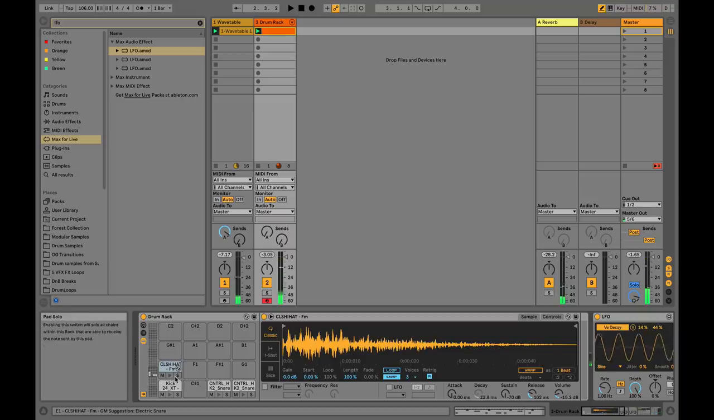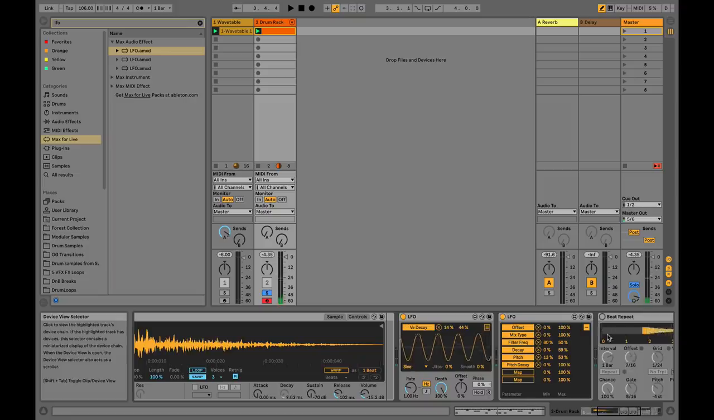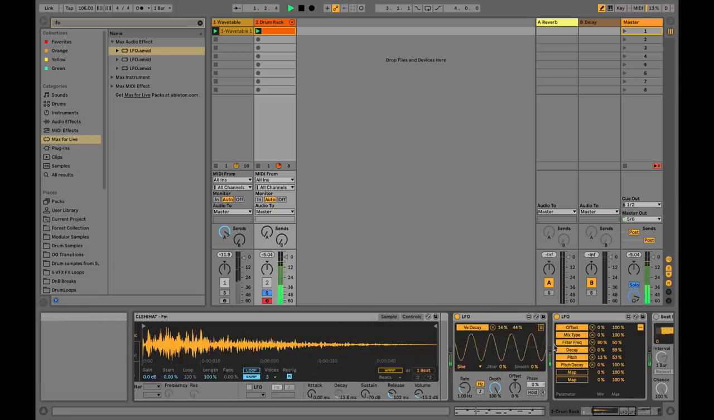So if I solo this hat out, you hear... That's the beat repeat going. I'll just solo the hat without the beat repeat. So you can hear it's dynamically changing its decay rate. This is a really common complex beat move here. Okay.